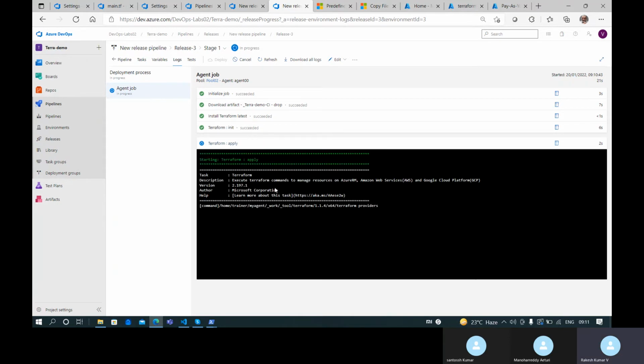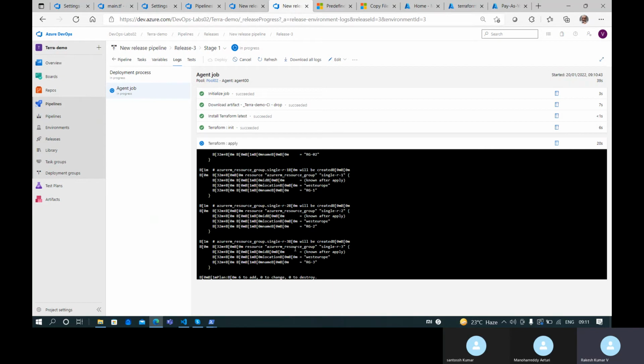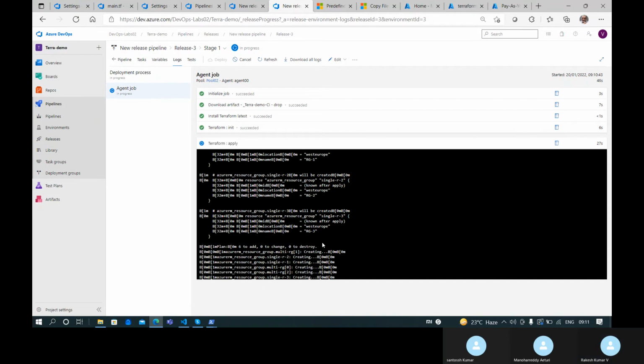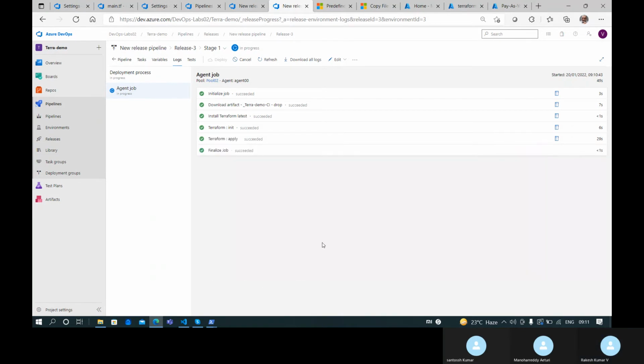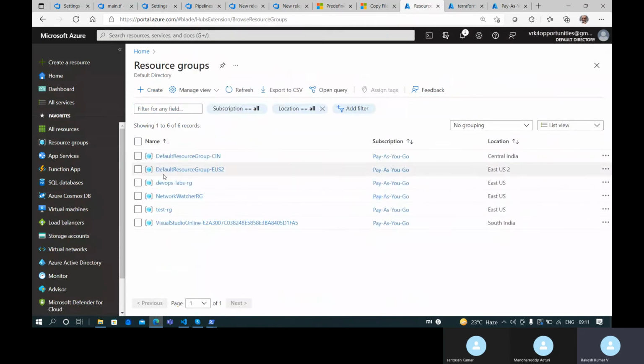Terraform init happened. Now Terraform apply is happening. Validate was successful. Now Terraform apply is going on. Yeah, good. It's going and creating the resources. Actually, we didn't do anything else, we only asked it to create resource groups. And there we go, we have these resource groups.